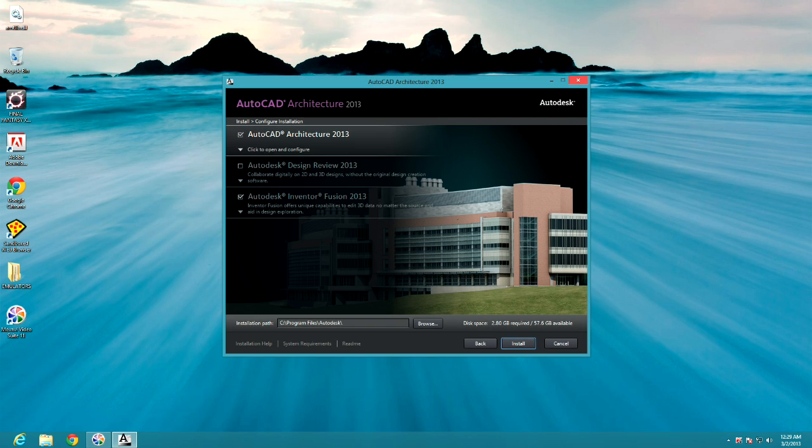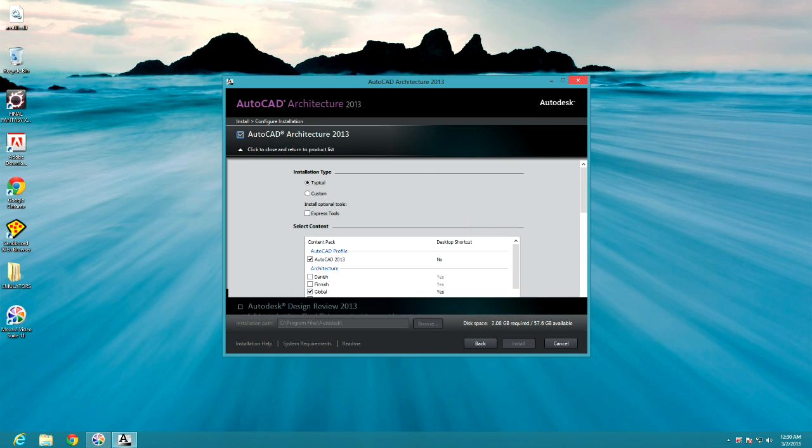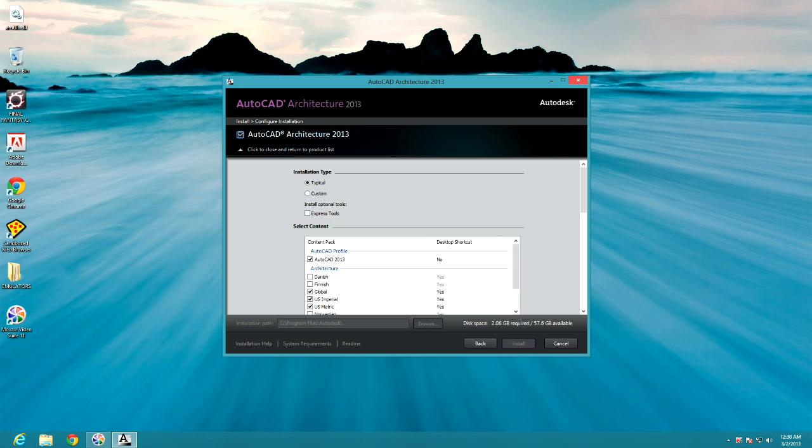AutoCAD Architecture. That is obviously going to stay selected. Autodesk Design Review. I'm not going to go too in depth into that here. I don't use it, so I'm not really going to even pretend to know. I have no need for it. Same thing with Inventor. Once you deselect these, or whichever ones are selected that you don't want, go ahead and click on the drop down menu here for AutoCAD Architecture, and you're going to have a whole bunch of different options.